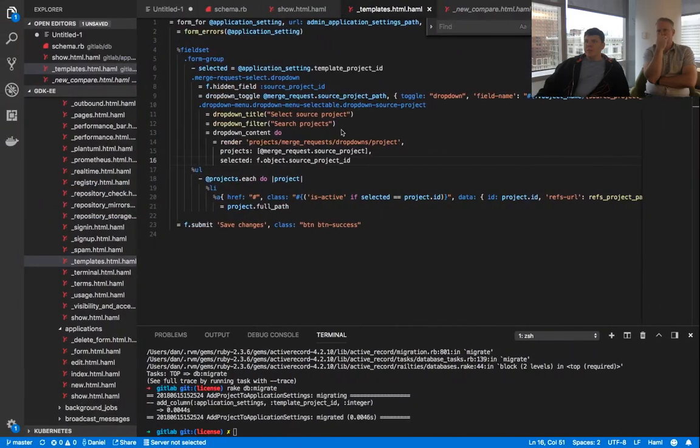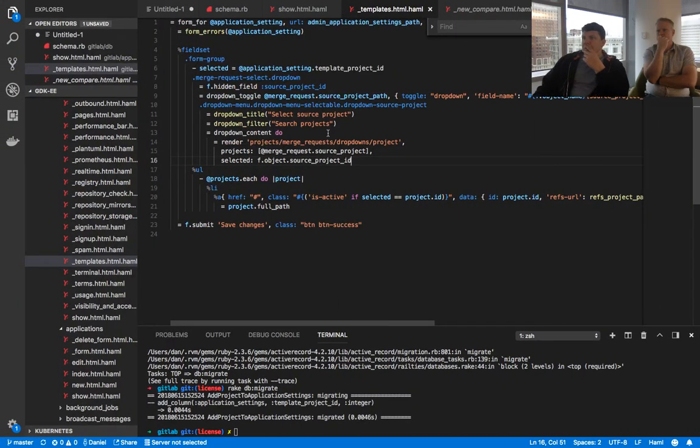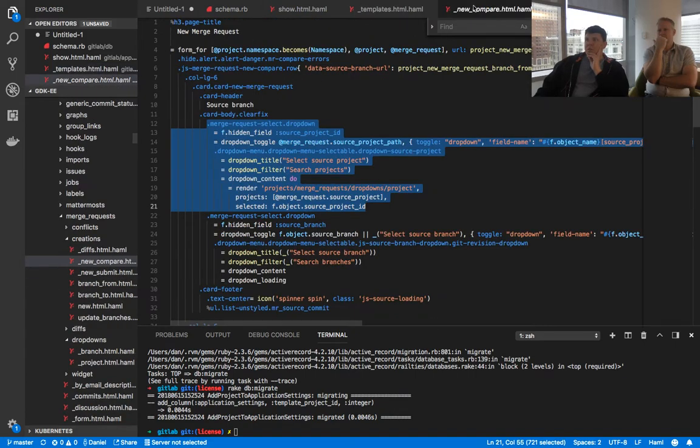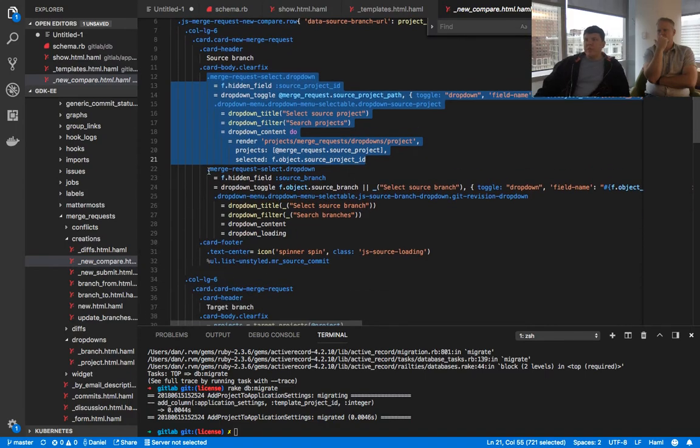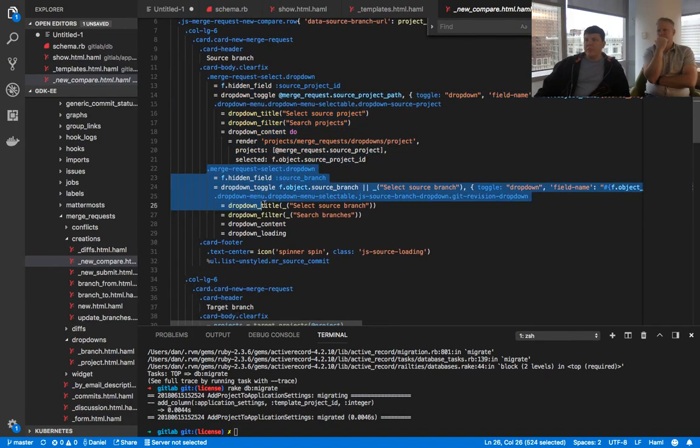Source project ID. Right here. Oh, right. We're trying to do source project ID. Where did you grab this from? Let's go back. I think there's a drop down just below it. Oh, right. This one that doesn't have anything pre-selected.